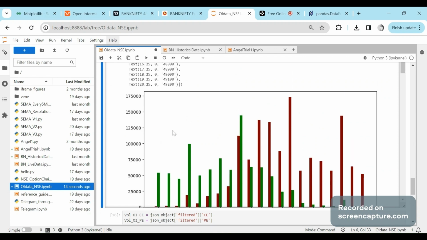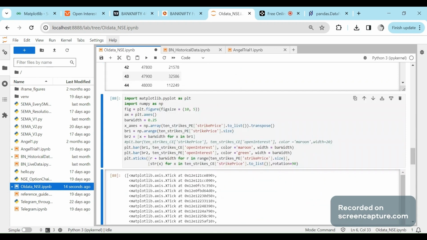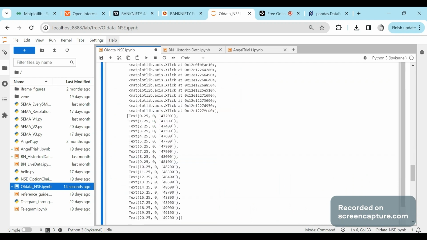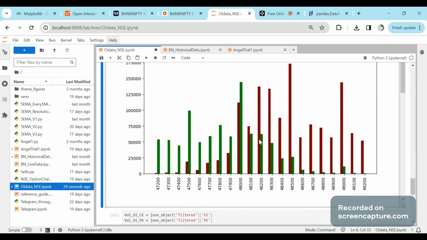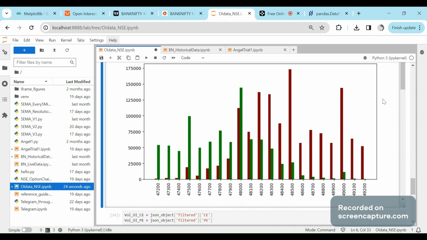So as we have already discussed, the maroon is for calls and the green is for the puts. So you could just play around with it and visualize this data. You could get this data every 5 minutes from the NSE website, and then you can print the OI data in this pictorial format. So this is just another way of visualizing it.